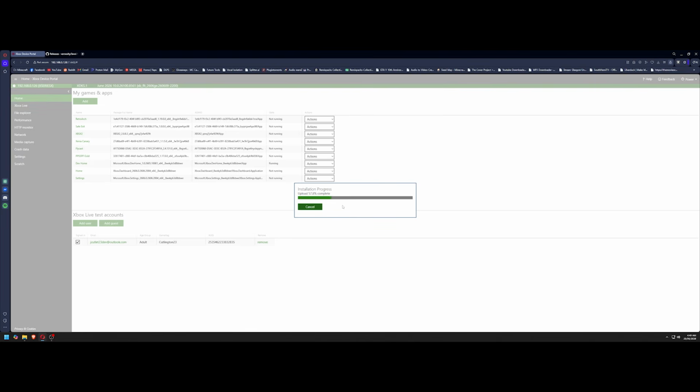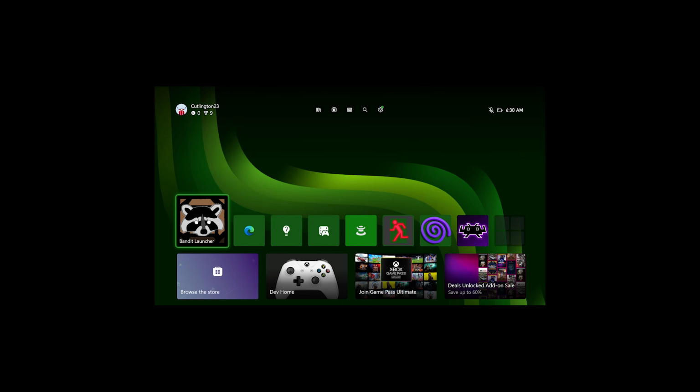I've sped up the video to make things quicker. Yours will take a little bit longer than what's shown here. Once it's finished installing, you should now have the Bandit Launcher icon showing on your Xbox dashboard.